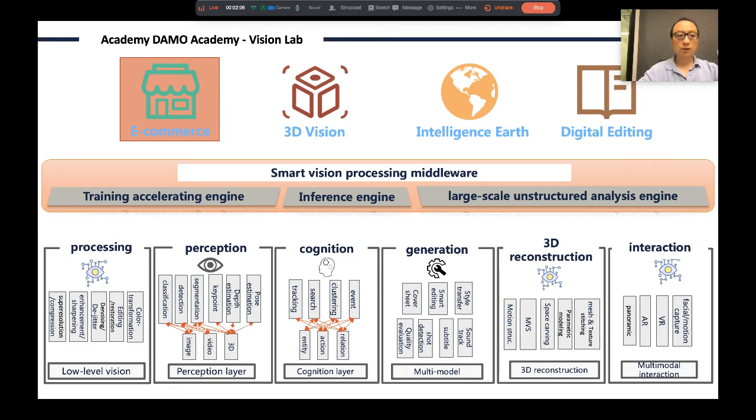The third is the cognition layer. Often what really brings business value requires us to go further on the basis of perception and realize cognition. Therefore, cognition tasks like tracking, search, clustering, event detection of visual entities, atomic detection, and the relation among objects are researched in our team.